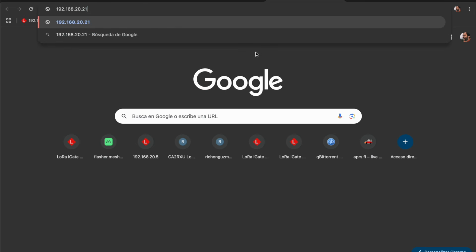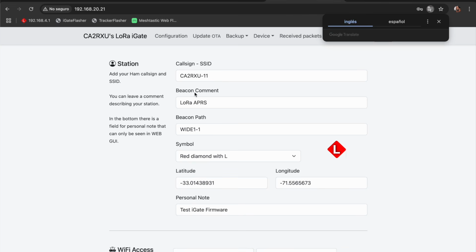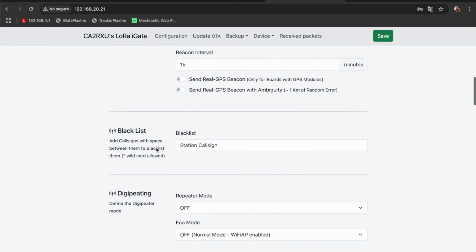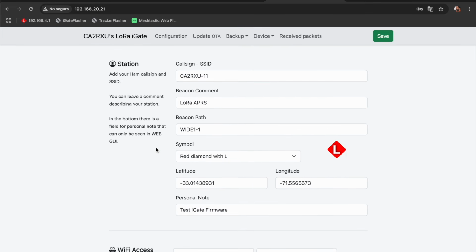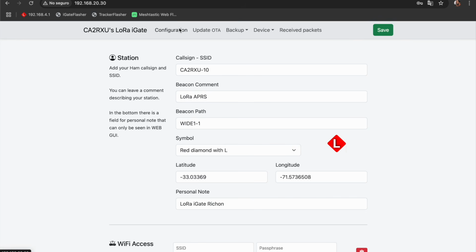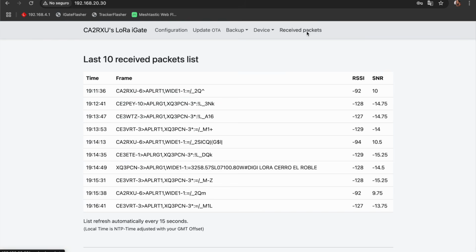And then we connect to the IP we have from before and enter the web configuration of the station or the board, so we can change it later or make some mods as you wish. With this web UI, we can update through OTA, we can download or restore the configurations with a JSON file, reboot it, and also show the received packets of the station.